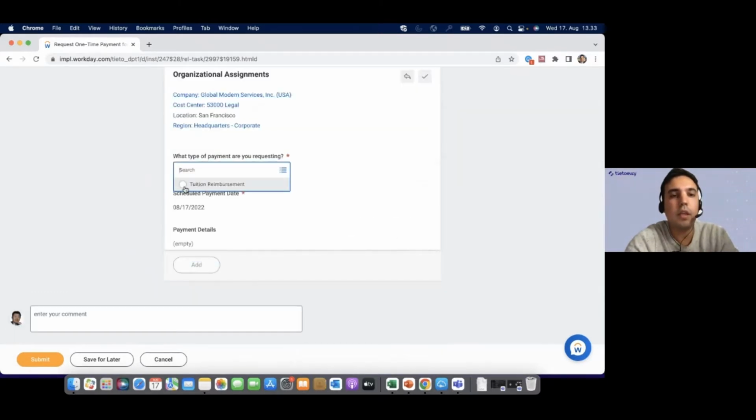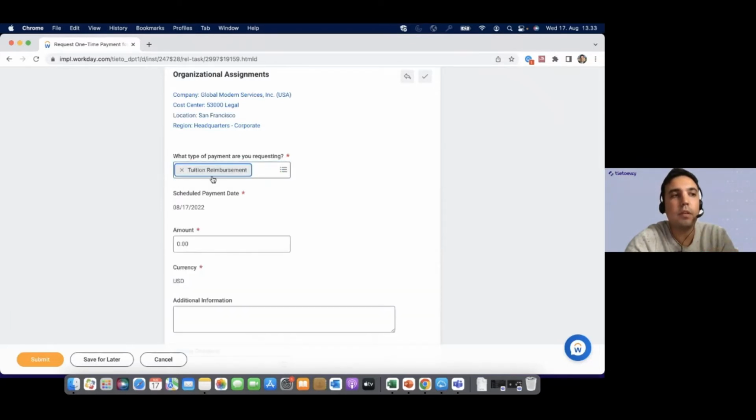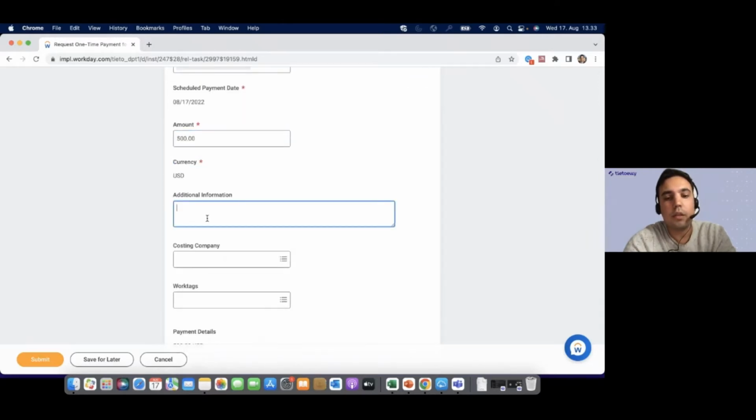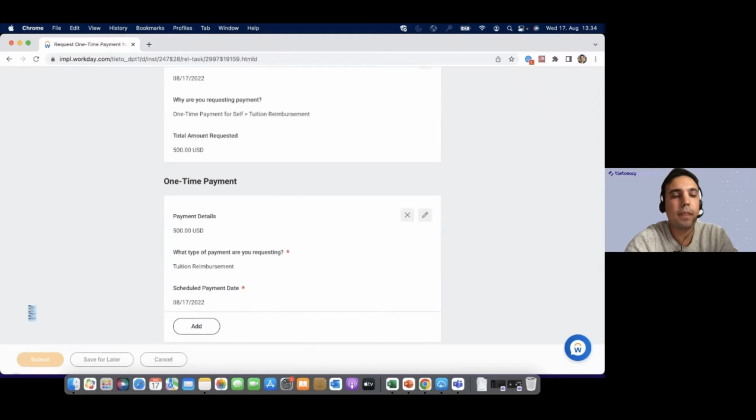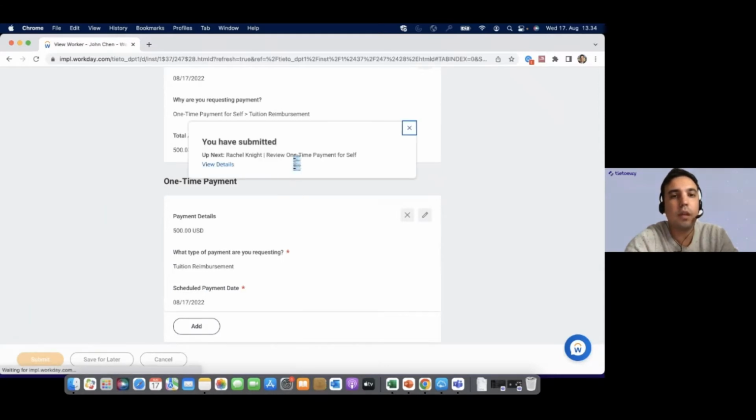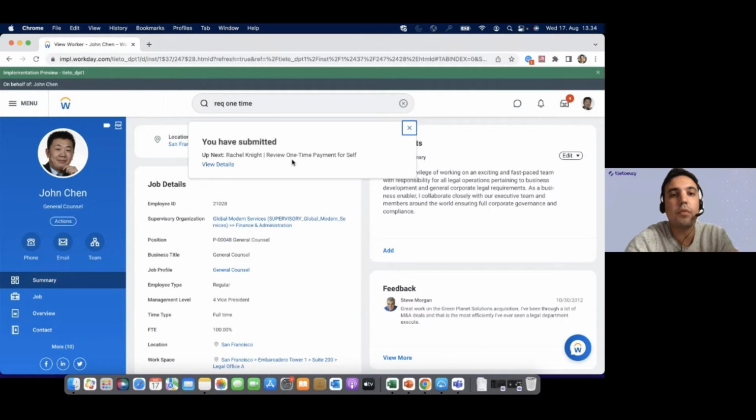So you can see here, even if I have lots of one-time payment plans in my tenant, only one is showing up here, because this is the only plan where we have marked as a worker selectable. So you can see the other one-time payment plans are not listed here. So tuition reimbursement, John Chen has been doing a training of $500 US. You can add some additional information here and submit. And you can see, as we have in my business process definition, the next step goes for a review of the manager.